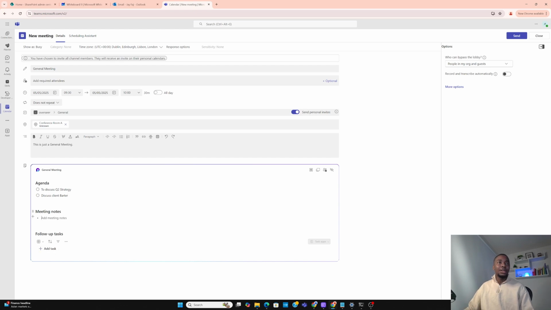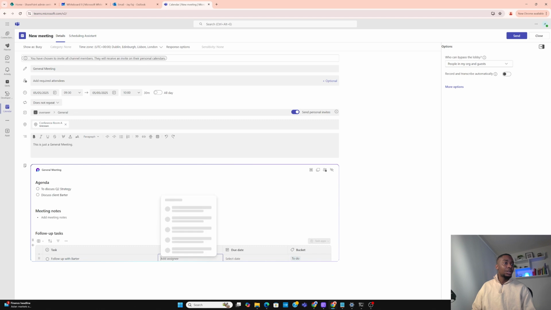And within the meeting, once the meeting is started or before the meeting, you can start to add tasks for people. So if I add the task now, I can add task A and I can assign that to Gilbert.